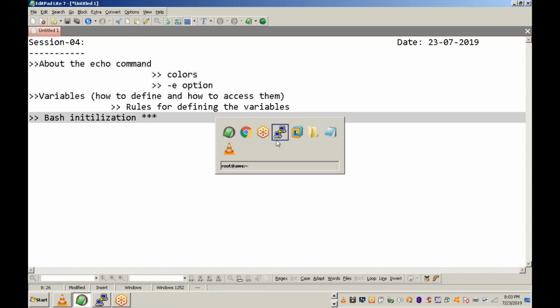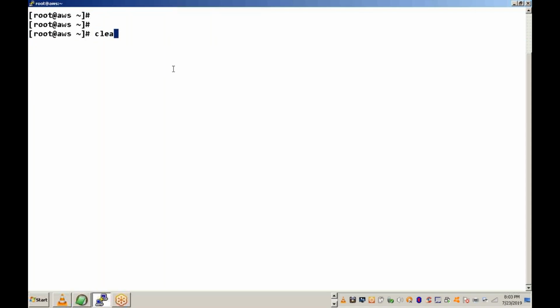So come to the terminal. This is my Linux terminal. So what is the meaning of echo? Just observe: echo hi. What is the output? Echo is the command used to display text, just for printing purposes only. Suppose I give it without quotes, what will happen? You're getting the same output.